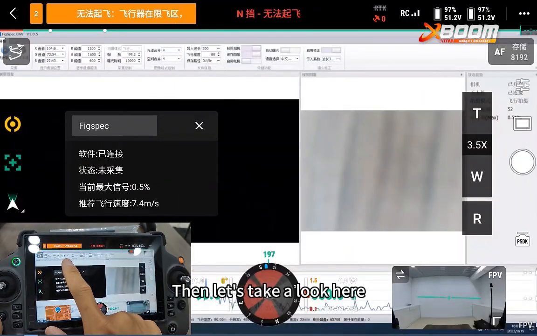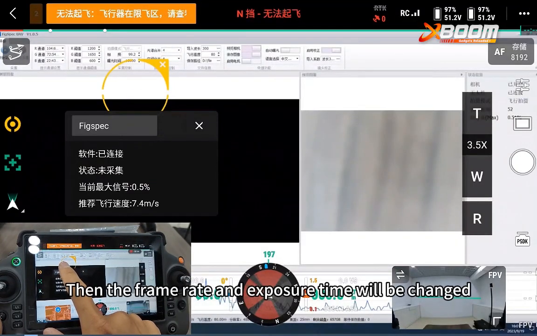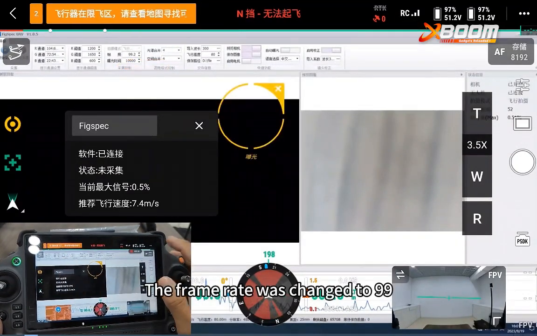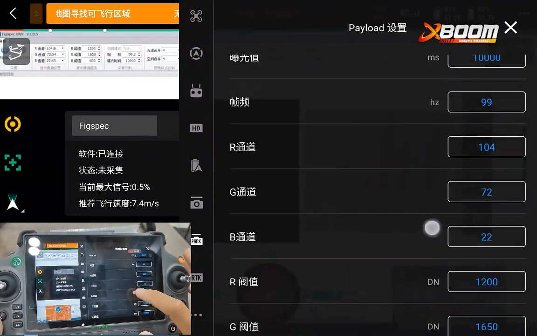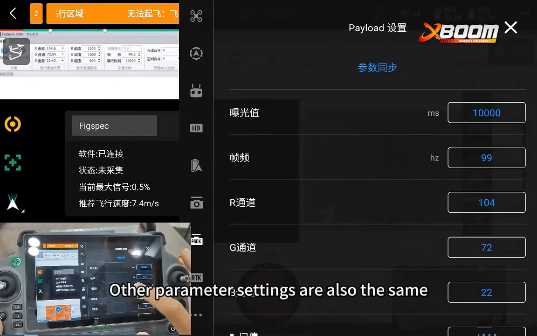Then let's take a look here. The frame rate and exposure time have changed. The frame rate was changed to 99, and the exposure time is now 10000. Other parameter settings are also the same.